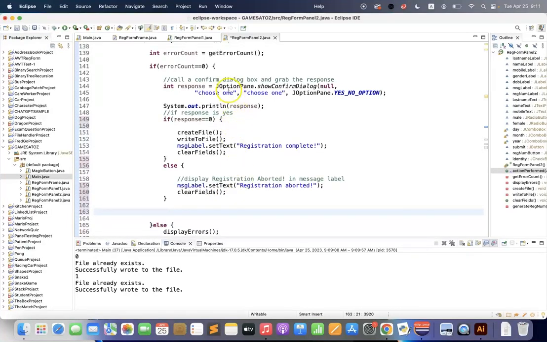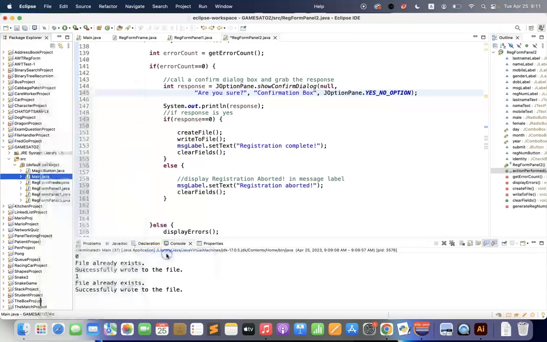Now, I'm just going to look at the JOptionPane very quickly and see if I can figure out what these mean. This first parameter means that the pane will be displayed in the middle of your window. This one, I believe, is the message that appears in the dialog box. So let's just put in "Are you sure?" And I think this third parameter is the title of the dialog box. So let's just put in there confirmation box. Something like that. Let's just run this again and see if that works as expected.